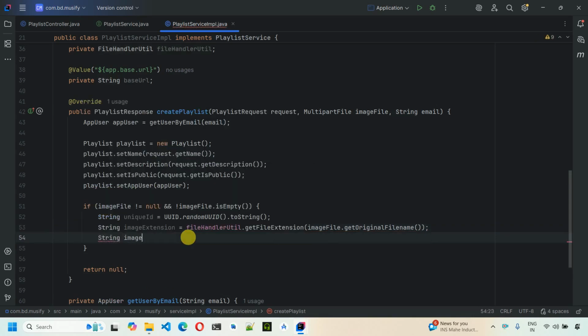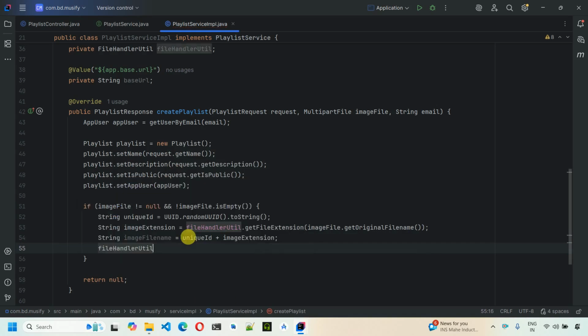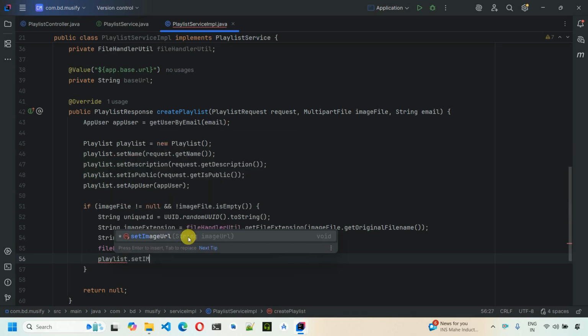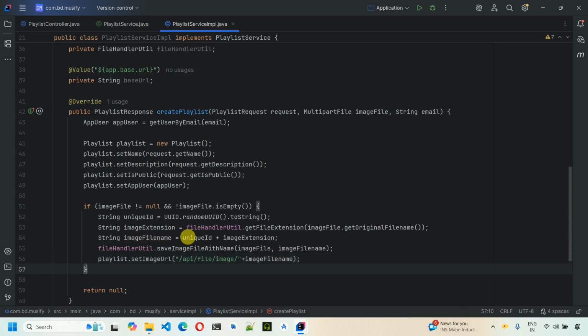So we are leveraging that. String imageFileName, the new name, is equal to uniqueId plus imageExtension, and FileHandlerUtils.saveImageFileWithName. Into this one we will pass the image file and we will pass the image file name, the newer one which we have generated. And finally what we will do is we will simply call playlist.setImageUrl. Into this one we will set /api/file/image/, and also we will put a slash at the end plus image file name. Now we have set the image file name as well.